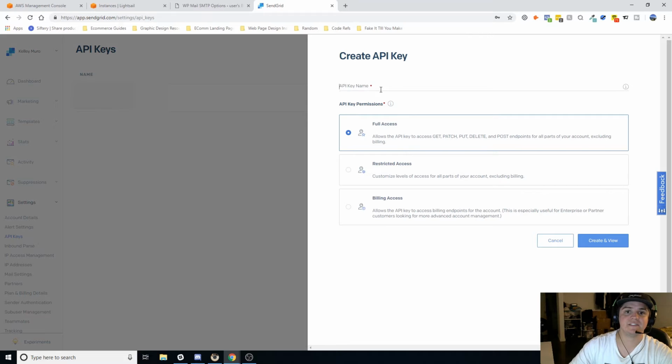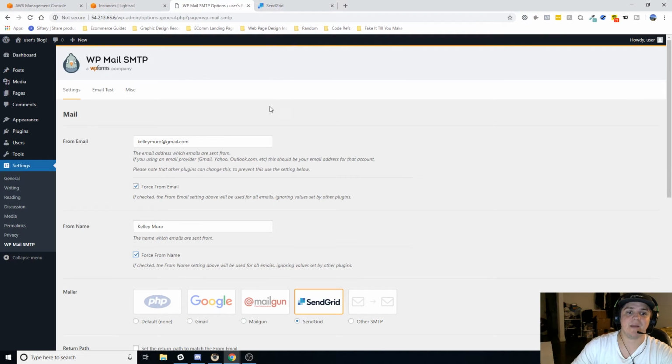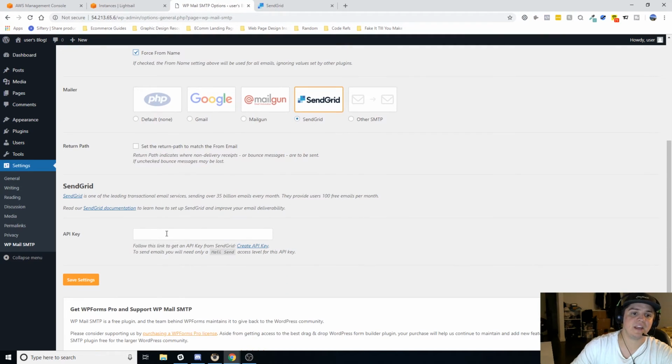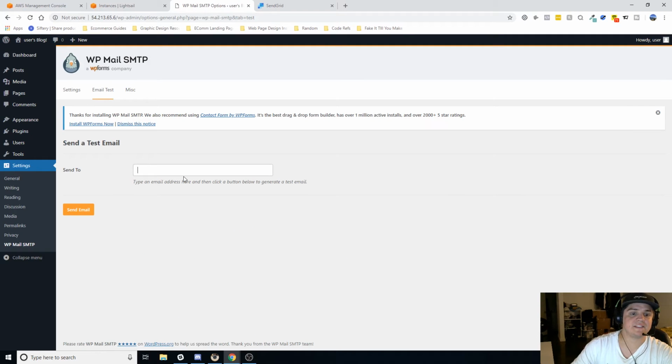And then full access, you want to name it. So I'm going to name it test key. Create and view. Okay, so this is the key. Once you click done, you won't be able to see this full key again, okay? And then I copy that just by clicking in there, and then I can paste it in the API key field and save settings. Perfect. So now I can send a test email.